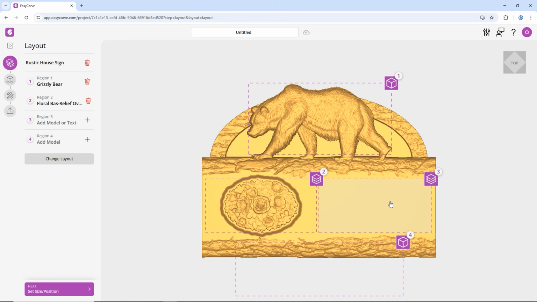I hope you found this tutorial video helpful, going through adding models to regions in EasyCarve and applying and editing settings for those models.